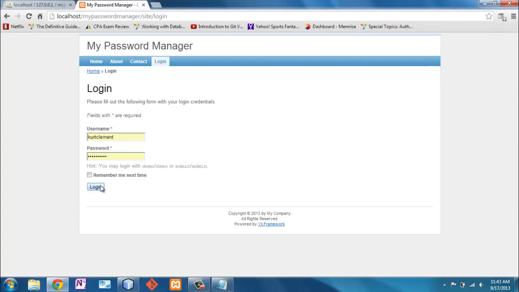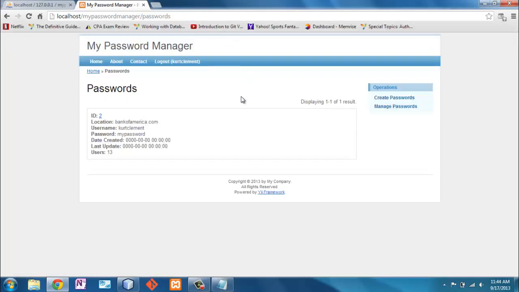Now when I log in, it does it successfully, takes me back to index, site login, redirects me to here, and I'm just right here. But this isn't what I want to do. What I want to do is show the registered passwords. So what I want is to see this view right here. After I've logged in, I want to see my password and say that, oh, Bank of America, my username is Kurt Clement, and my password is my password.